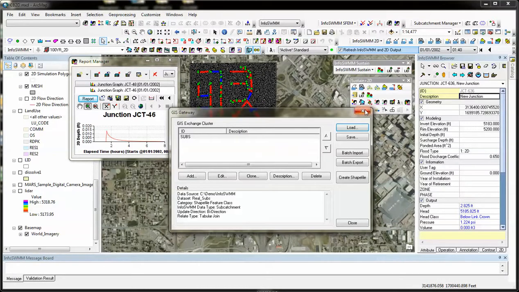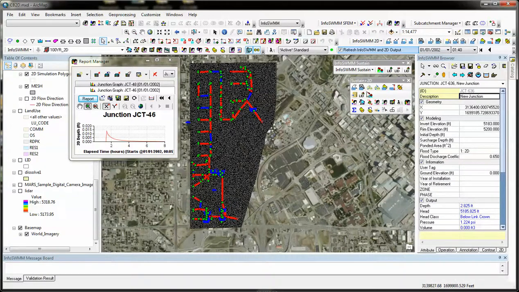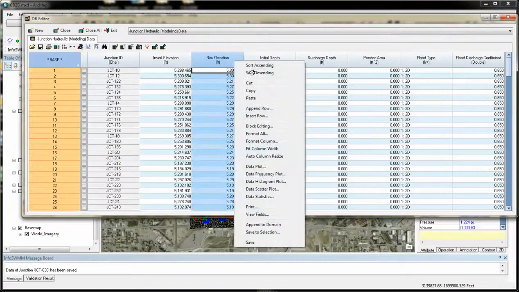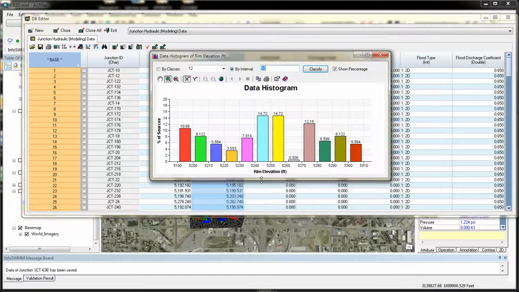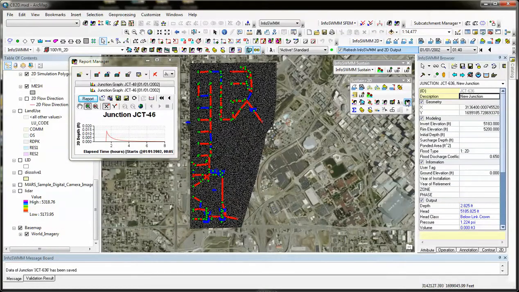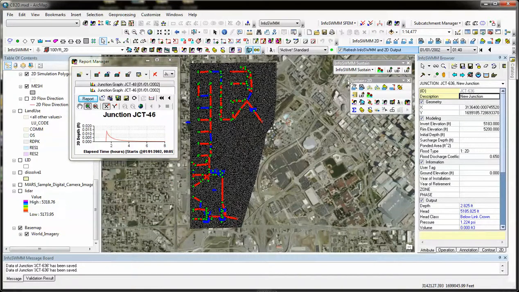We have ArcGIS Gateway. We have Domain Manager. We have a facility manager for making smaller models out of bigger models. We have a database editor, a fantastic database editor, that allows you to edit data, graph data, and do statistical comparisons of the data with other data. We also have a run manager, which does sophisticated 1D and 2D modeling for up to 1,000 years.